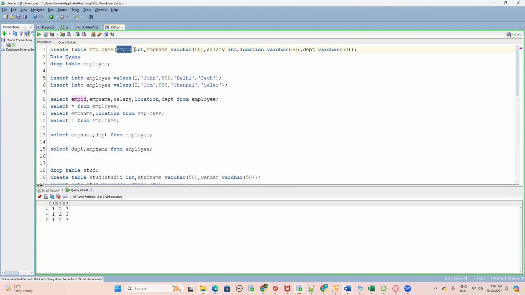Data type means the type of data which you want to store in a column. In employee ID, you could see I have written INT. INT means integer. In this employee ID column, I want to store numbers. Whenever you want to store numbers or integers in a column, you have to write INT. And if you want to store alphabets, you have to write varchar 50. This varchar stands for variable character.